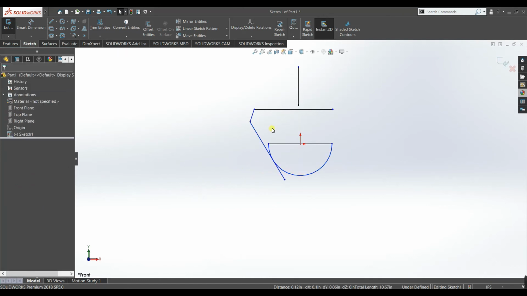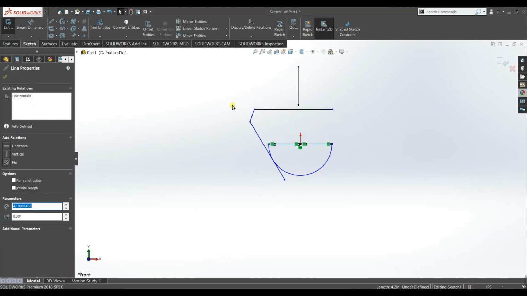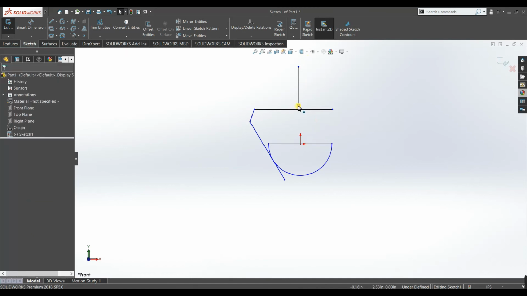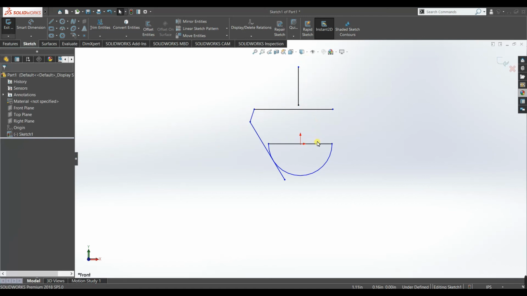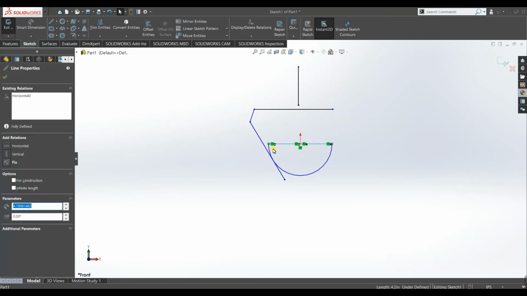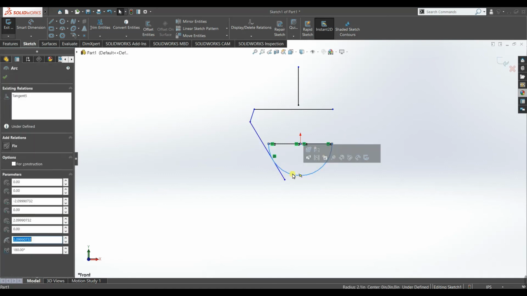There are different relations as well. If you want to see the relations, you will need to click on the line or simply the point. For example, this point will show the fixed relation which we added, and this line has different relations. These are horizontal relations. Okay, this line has a tangent relation.